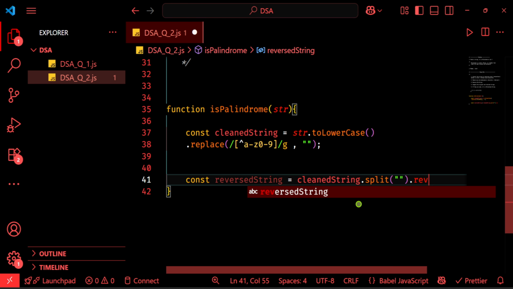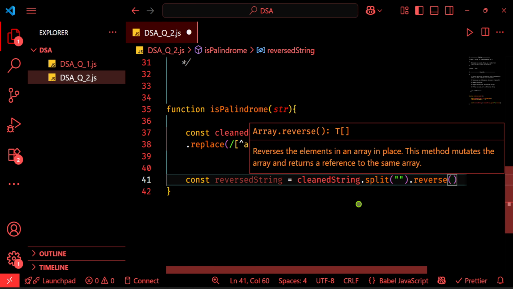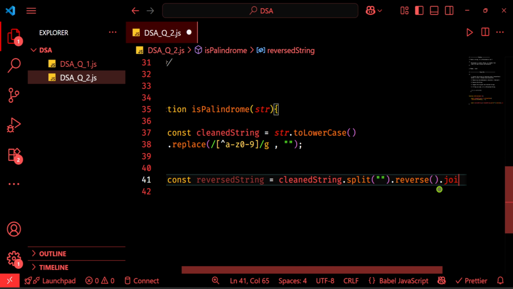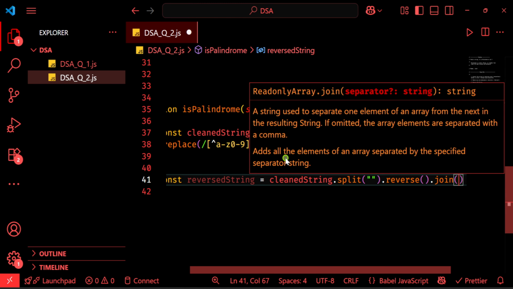After this, I will use the .reverse method. The .reverse method reverses the given array. So the .split method will split our clean string and give us an array, and then we take that array and we use the .reverse method to reverse that array. When we get the array which has the reversed characters, in that array I will use the .join method. The .join method adds all the elements of the given array. Okay, so I will specify the separator. My separator is an empty string.